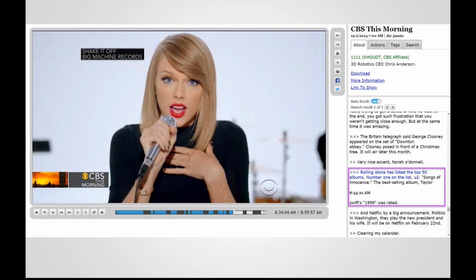So it didn't take you to the beginning of the show. It didn't just give you the name of the show. It actually takes you to that point where that keyword gets mentioned. So that's pretty cool. That's pretty amazing.